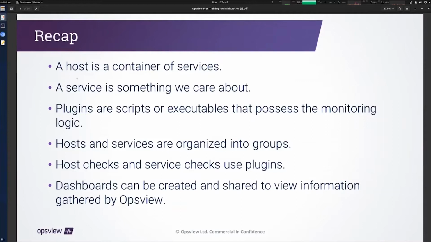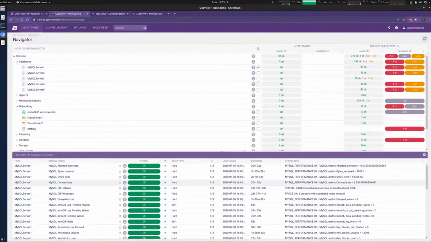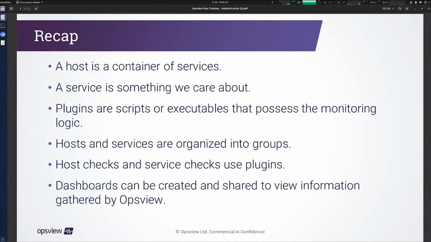A service check checks things we're interested in, so my CPU usage, network throughput, disk space, that kind of thing. And all of that's done using plugins. Plugins are the scripts or the EXEs that do all of the monitoring logic, that do all the heavy lifting, they do all the hard work. We can organize all of these hosts and services into groups, and both host checks and service checks use plugins. Anything that shows the status here on the right hand side, if we take a look at some of our MySQL checks, all of these run plugins, and it's the plugins which report the status of our services. We can create dashboards to share and view all that information, and we can create notification methods to share and view all that information too. So that's a very, very quick recap of what we covered yesterday.